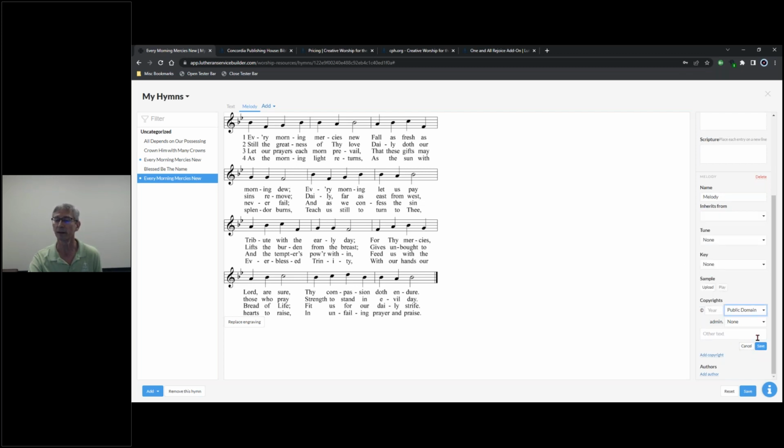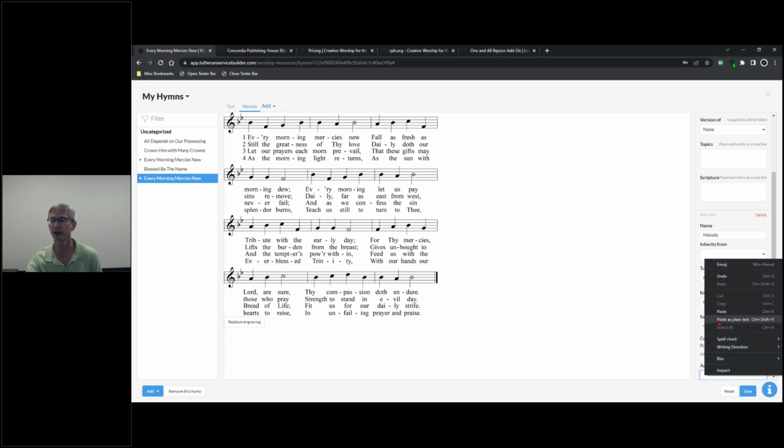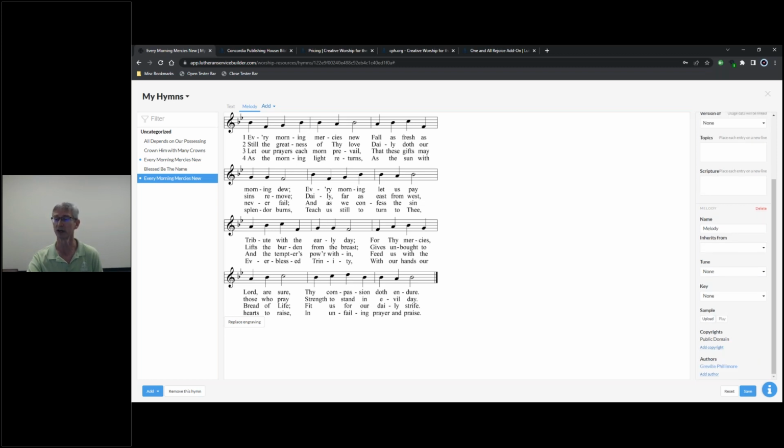And save that, and then go to add author. The Greville, in this case, the name used is designated for the text, so I'm not sure that they did the music as well, but we're going to do it in this case to get an author in there. But you can just type in an author if there's not one in the drop-down list, just whoever is the author of that hymn, the text, and the music. There might be a different author of the music as well, so you'd have to enter that in this melody tab.